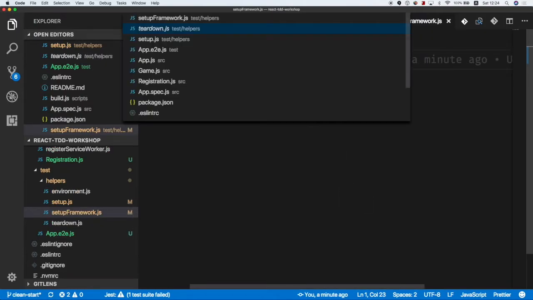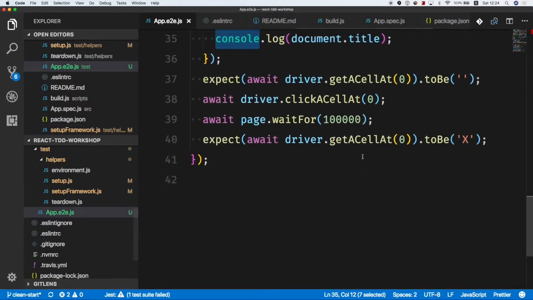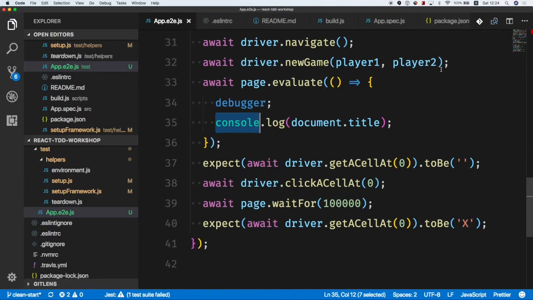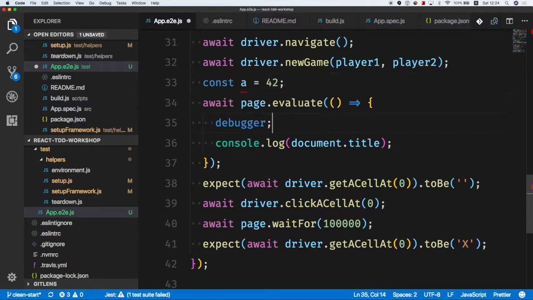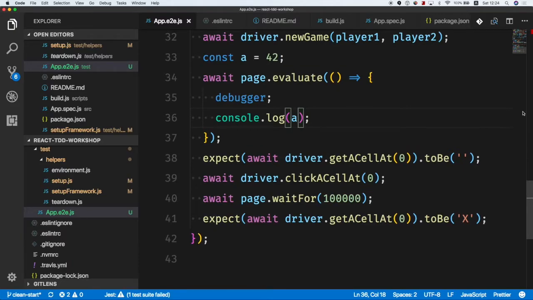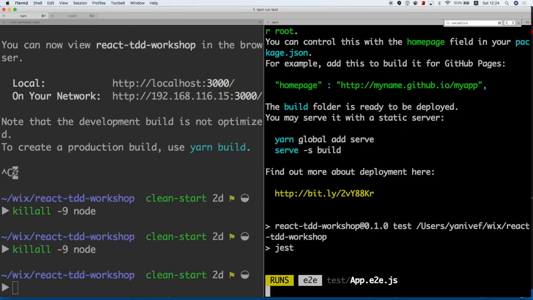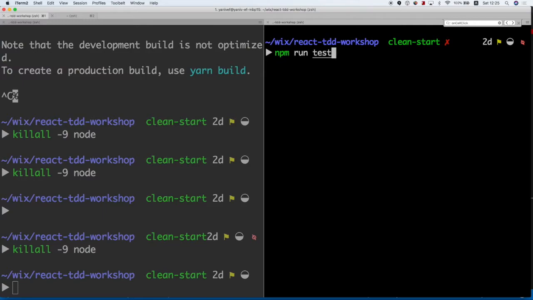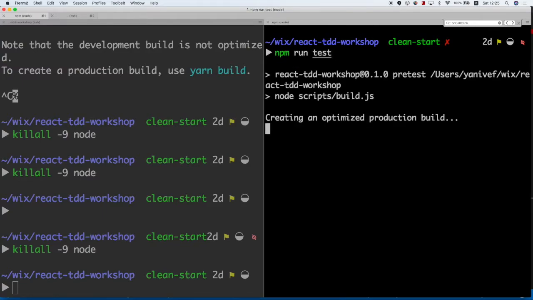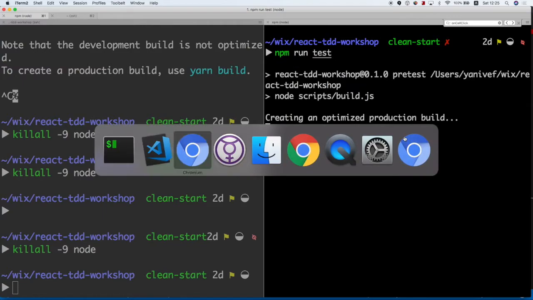So for example, if we're already here, let's say that I have const a equals 42, and I want to use it here. Remember that we had something similar with index? Now if I run my test, you will see, okay, are you with me? It's important for debugging, it's really important.